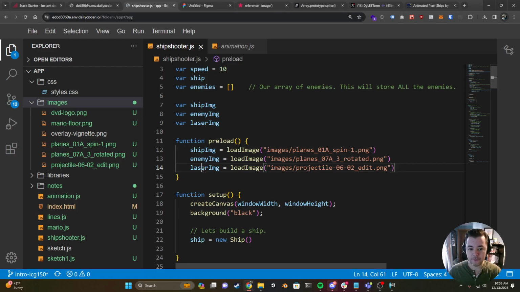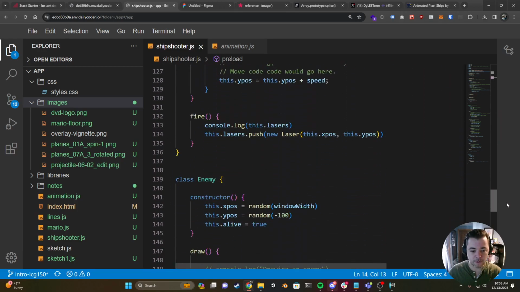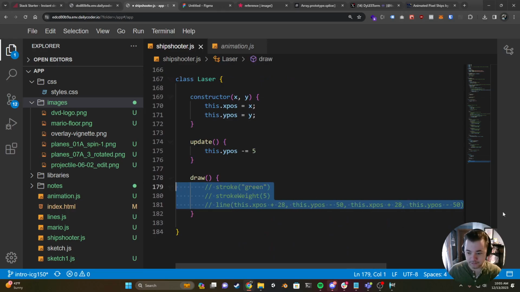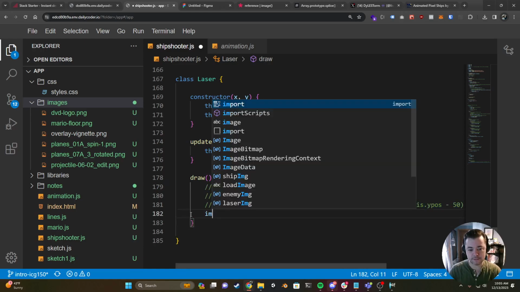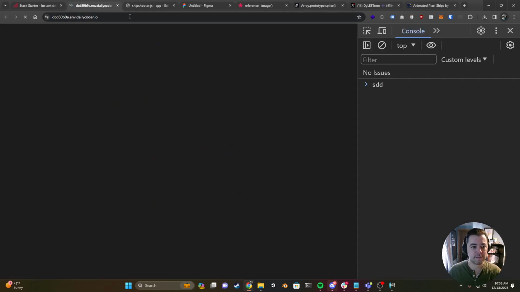So now that we have this laser image loaded here, if we go down and go into our laser, we're going to do the same exact thing. We don't need to do this anymore. We're going to go ahead and take that out. And now we're going to say image, laser image, this dot xpos, and this dot ypos. Now I'm expecting that we're going to have to adjust these a bit to make sure they fit, but let's see what it looks like.